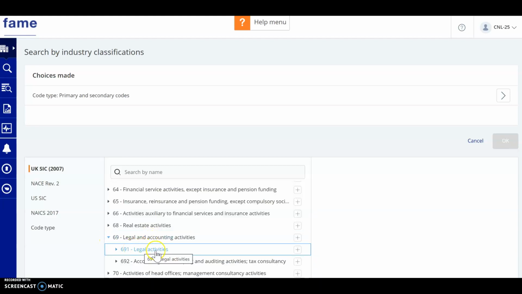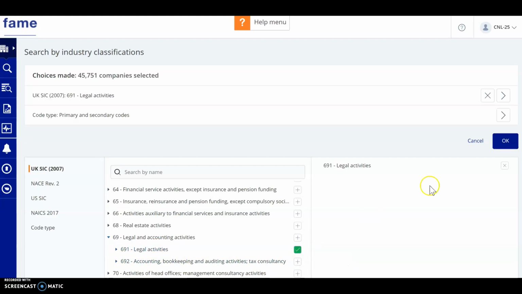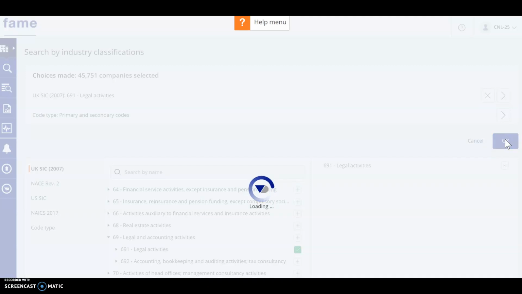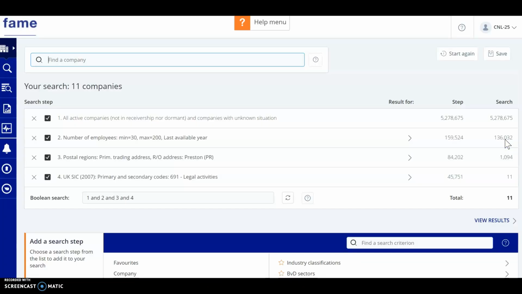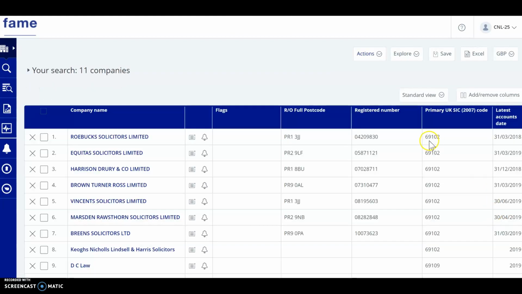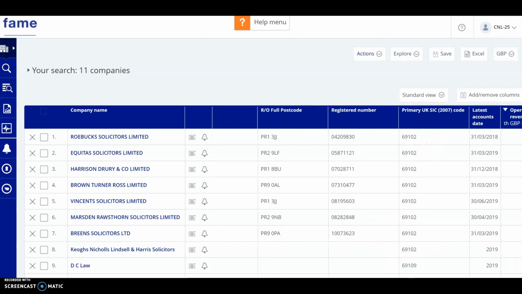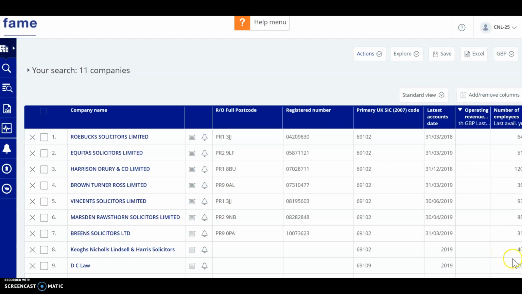And you've got the little arrow, so we've just got legal activities or we've just got accounting activities. So we'll have a look for some fairly large law firms, and we'll tick that there and press OK. So we've got 11 organisations there who have a minimum number of 30 staff but a maximum of 200. Their address is in Preston and they work in legal activities. So let's have a look at those results. They are ordered primarily by the size of the revenue that this organisation has made. And it will tell you what that is across, if that detail is available.